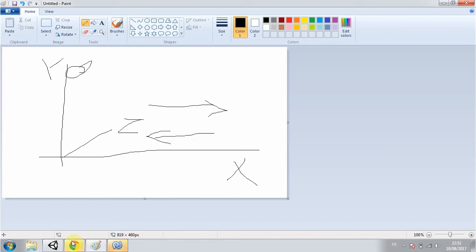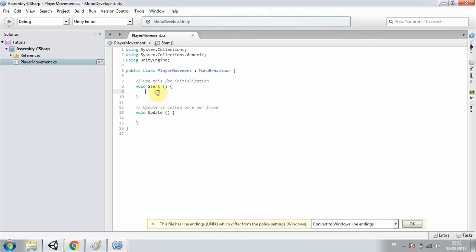So let's write it in the script. Here we can see that we have two functions, the Start function and the Update function. The Start function happens once when the game object is in the scene, only once in time. So when I click the play button, the code in this function will happen only once. And the Update happens every frame.